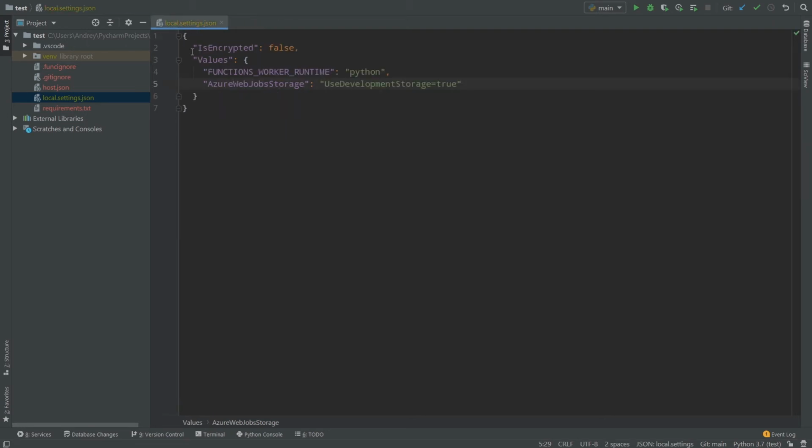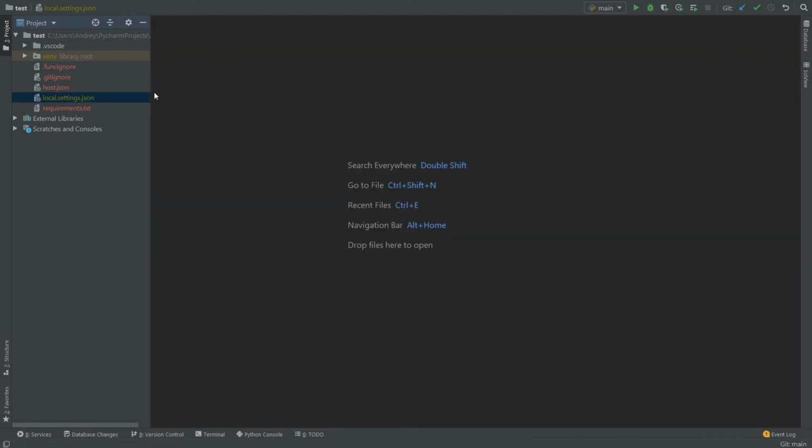Then we have local.settings.json. IsEncrypted is false, because why do we need encryption if we use localhost? Then we have values. What is the runtime of our functions? It's Python. And we use our development storage, because, of course, it's local.settings.json, local settings of our Azure functions. And yeah, that's actually it. I will not change host.json and local.settings.json today because it's a thing for another video, if you want me to make videos on Azure.